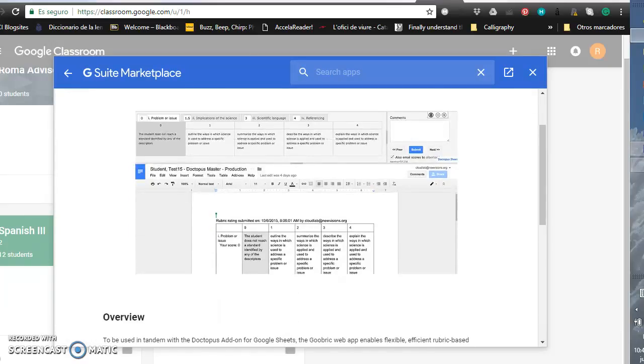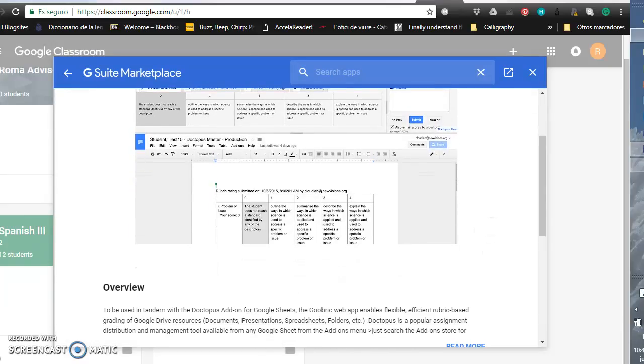see how this app allows you to have a rubric for each student's assignment in Google Classroom. So it is easy to grade and to give feedback without the need of paper. So all this is happening digitally, and the student is getting your feedback right away in their Google Classroom.